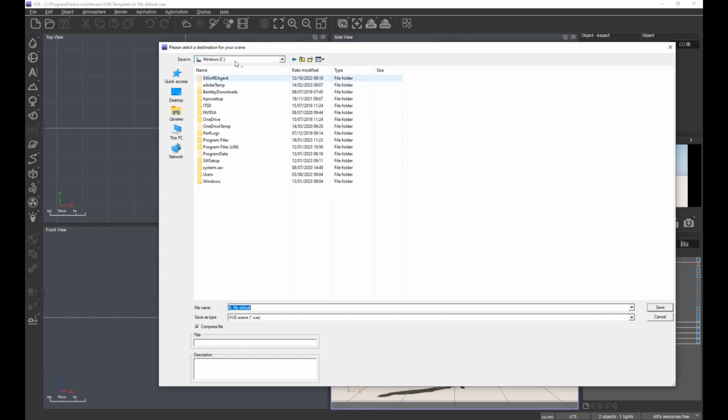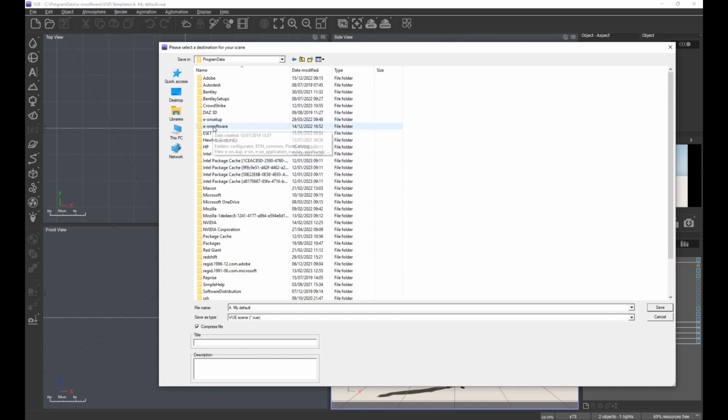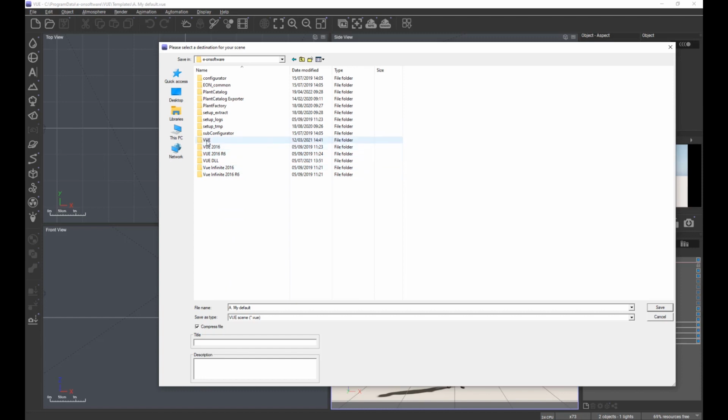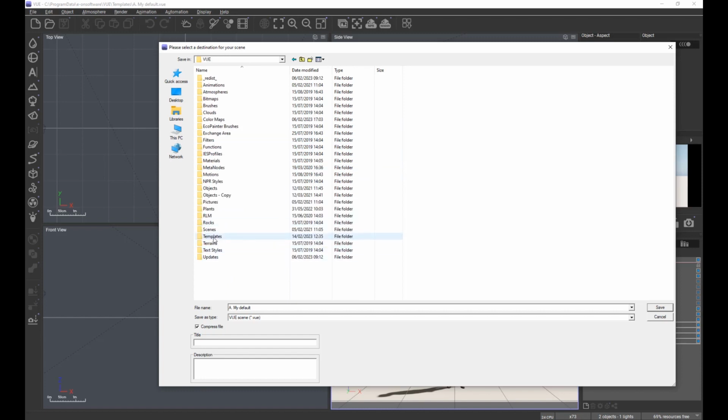We're going to go to the Windows drive, the C drive, and we're going to go to Program Data, which may be a hidden file on your machine. But if you go into the Windows Explorer, you'll be able to switch file visibility on through that path. So I'm going to double click and go into Eon Software, Vue, and Templates.